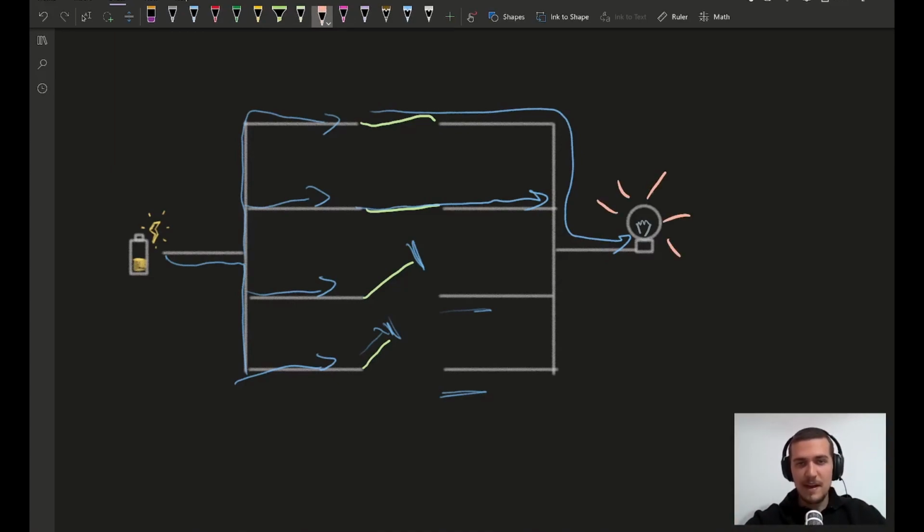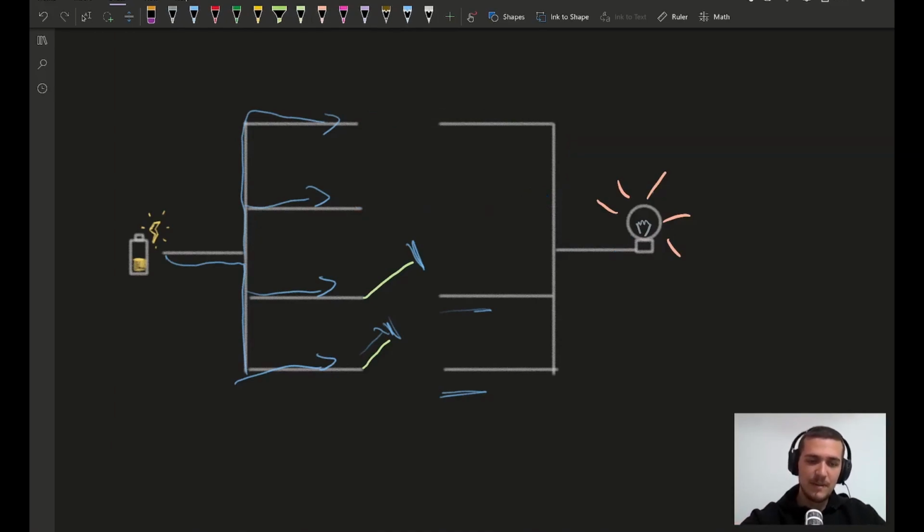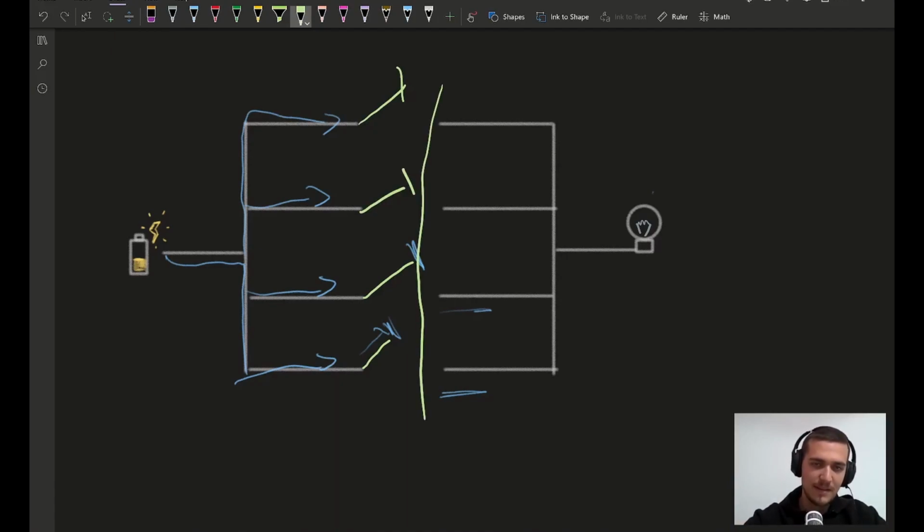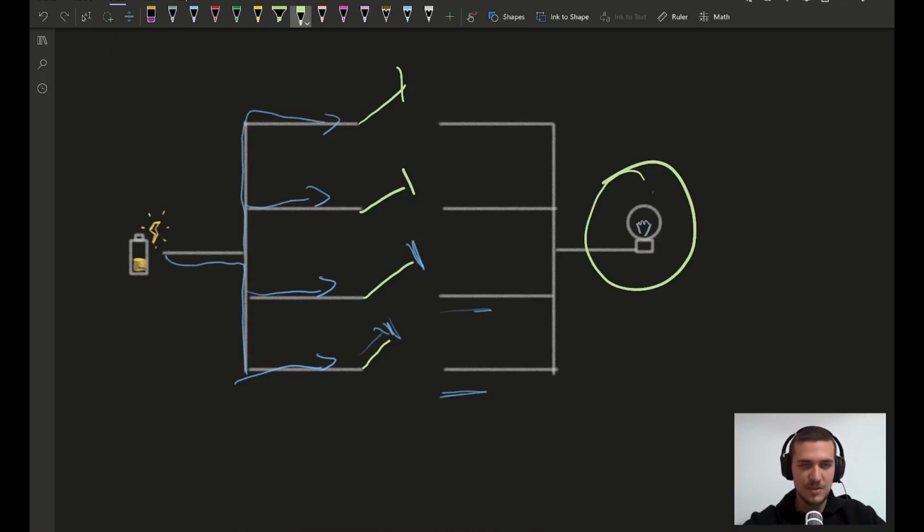But what if everything is turned off here? If any place here is not connected, that means all of them are not connected, then of course, even in this case, the electricity cannot pass this barrier of not being connected to the other side to the lamp, and the light would remain switched off. So in this case, when things are connected in parallel, we need only one of them to be connected, one of them to be true in order for the light to turn on.